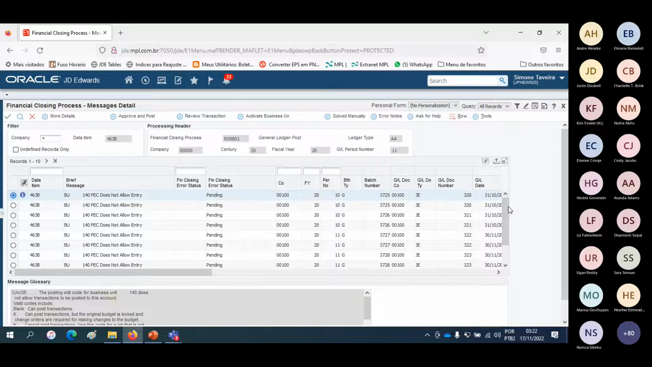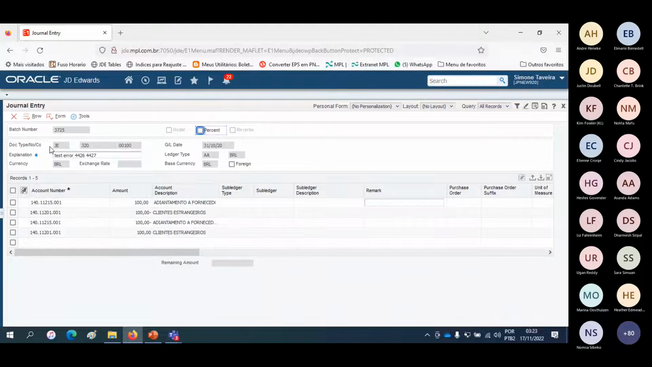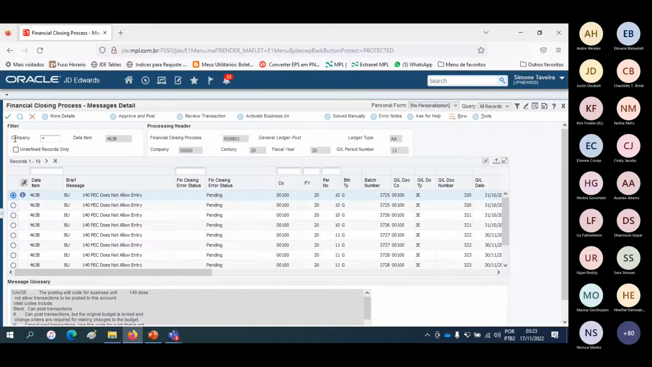Okay, and depending on the error we are querying, we have a few different action buttons right here. So these buttons change according to the error. In this case, when a journal entry has an inactive business unit, we have two options. Either we change the business unit in the journal entry, so we can review the transaction and change the business unit, or we can activate the business unit.